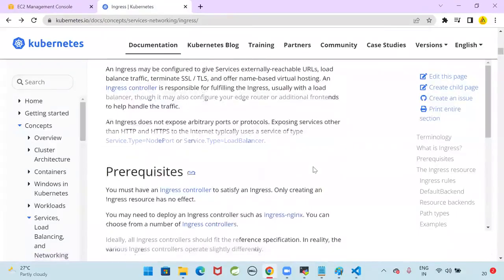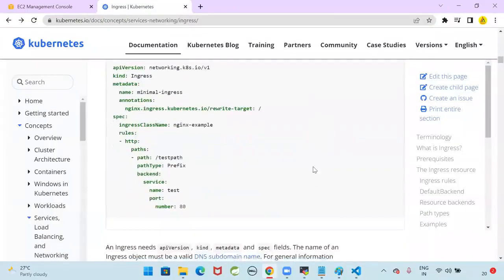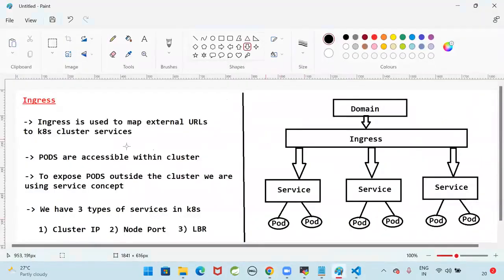Are you guys clear with my point? What is ingress now? Ingress is used to map external URLs to Kubernetes cluster services. Pods are accessible within the cluster. To expose the pods outside the cluster, we use the services concept. We have three types of services in Kubernetes: one is cluster IP, second is node port, third is load balancer. When we use cluster IP, services are accessible within the cluster. When you use node port, services are accessible outside the cluster using the node IP. When you go for load balancer, an AWS load balancer is created, and using that we can access our application.